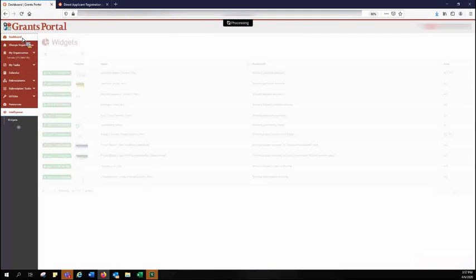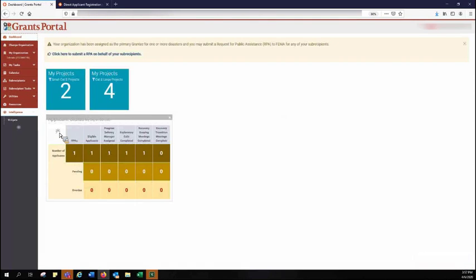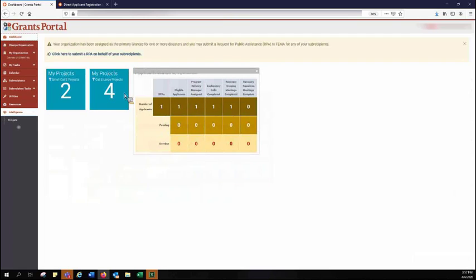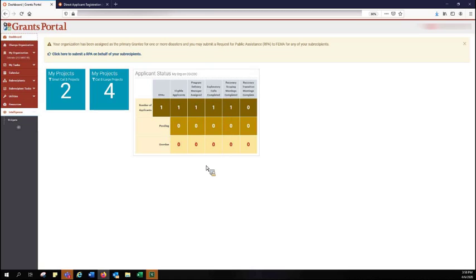So if we go over to our dashboard, you can see that we have our widget on there. You can move it around too, just like you can the tiles. You might want to put those underneath. But it's going to show you how many RPAs you have, how many eligible applicants, how many PDMGs are assigned, how many exploratory calls are completed, how many are pending, how many are overdue. And as information is added into Grants Portal, this information is going to update. So it should always be accurate with the information that's been entered into Grants Portal.